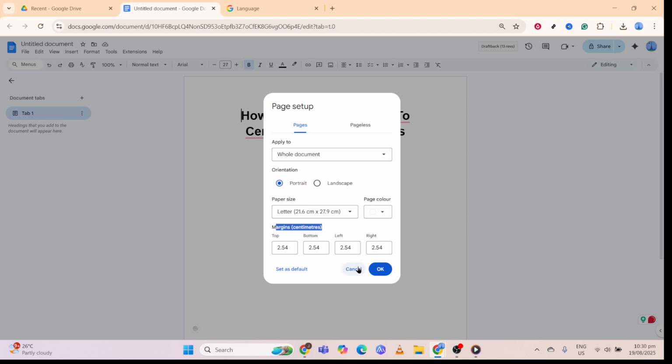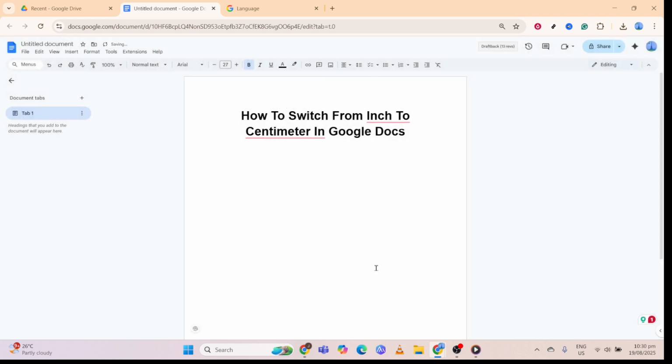This feature is particularly handy if you're working with audiences or collaborators who prefer metric over imperial units, smoothing out any potential confusion.